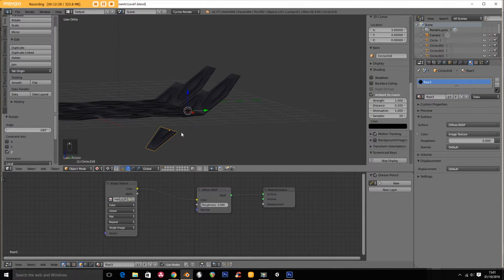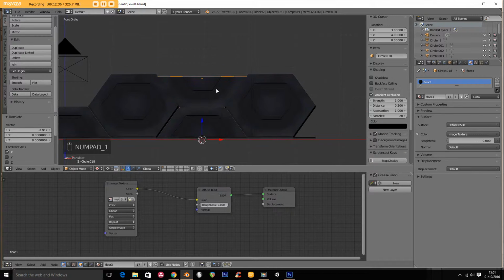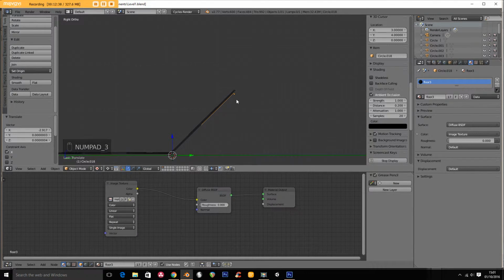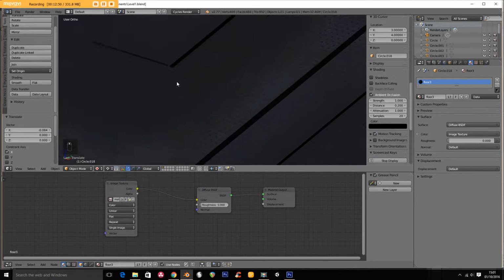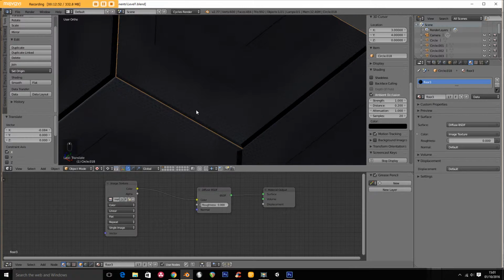Now, that didn't quite work out the way I wanted it to, but that's okay. So I can go G, X, X and move it back up into position. And let's see if we can get it to kind of reach the edge here. So G, X, X. So this is the difference between it moving on a local axis and a global axis. So let's see if that works, or if I've gone too far.